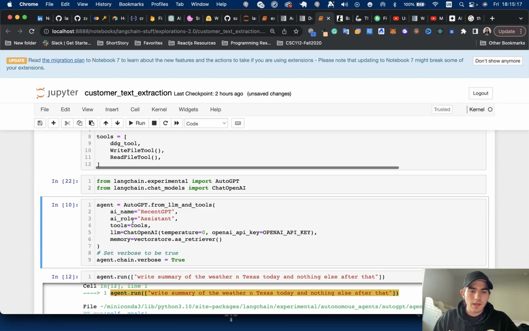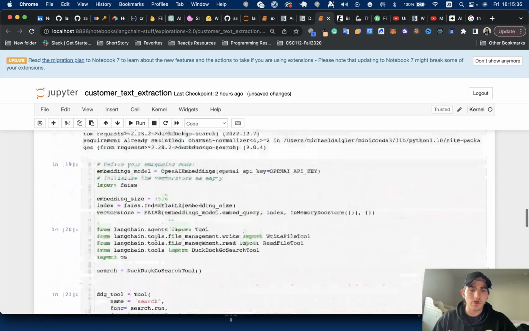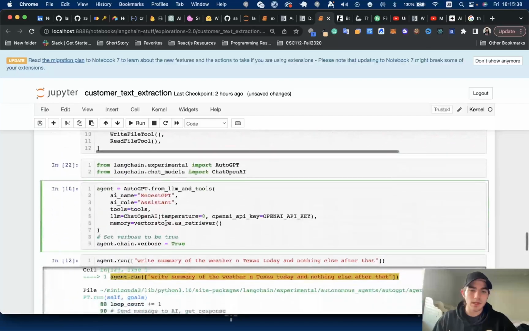As you can see here, we have its name, its role, we're passing in the tools, and we're passing in the large language model, which is ChatOpenAI. Temperature is set to zero because we want the outputs to be somewhat deterministic. We don't want to get too wacky on us, folks. And we're also passing in the memory as the vector store that we had constructed above, and we're passing it in as a retriever.